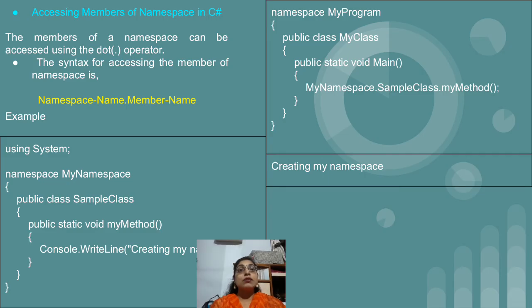Now, accessing members of a namespace. We have created the namespace. Now how will we access that particular namespace in other classes? Again, the same program which was present on the previous slide, I have copied on this slide also, but now we will practically make use of the namespace created by us, that is my namespace.